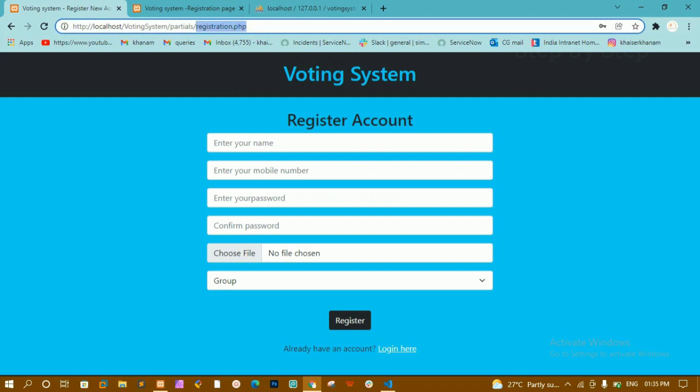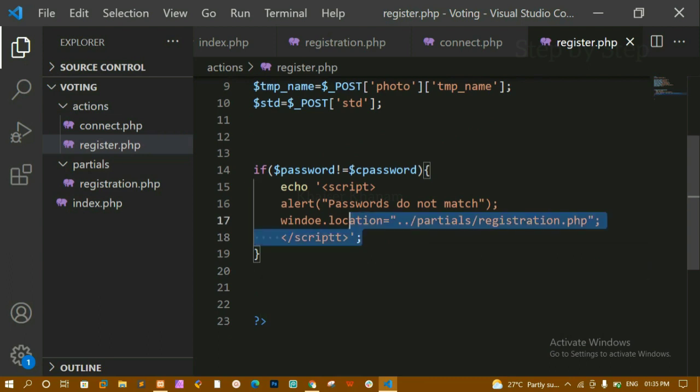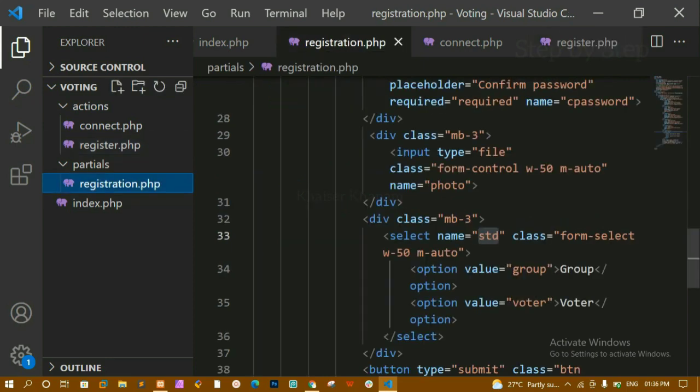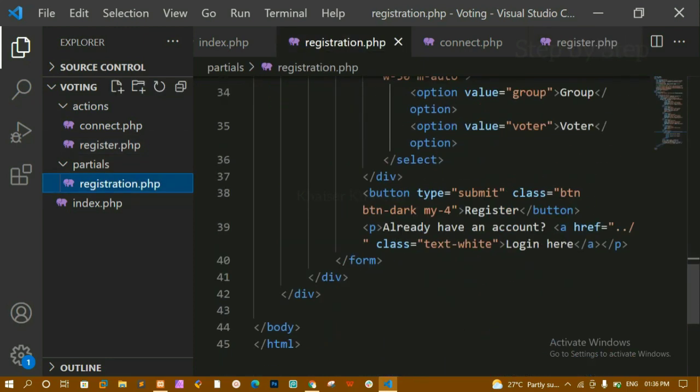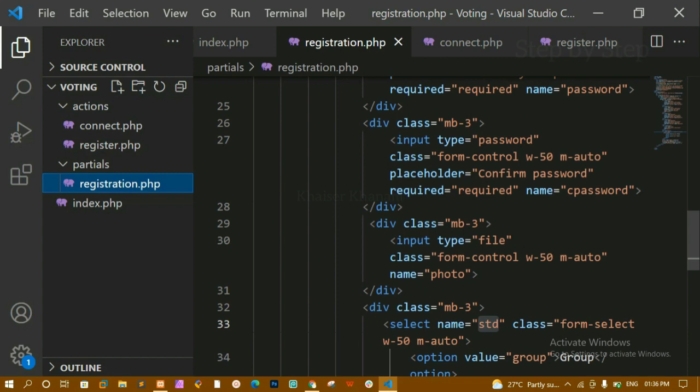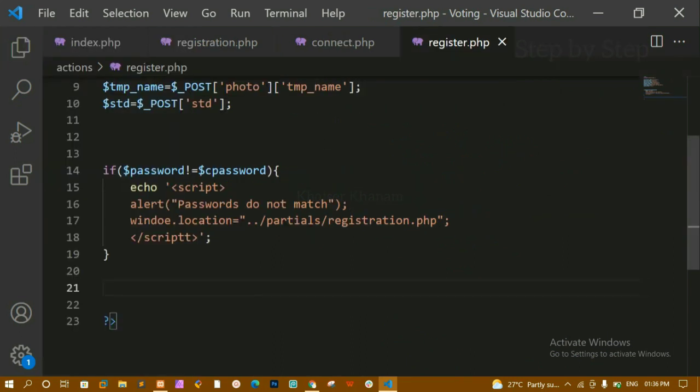Inside that I'm having registration.php. So here I'm just doing that one. If the passwords do not match, then I should be redirected to partials folder. Then inside that I should be redirected to registration.php where I have created all this form. Again I have to enter all the data, and that data I should enter inside the database. I'll just come to register.php now.